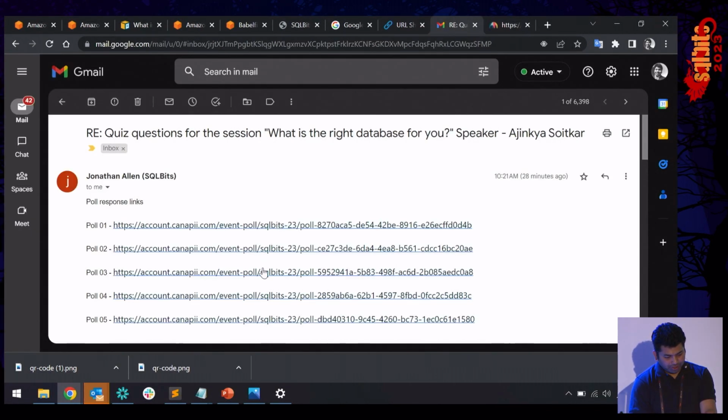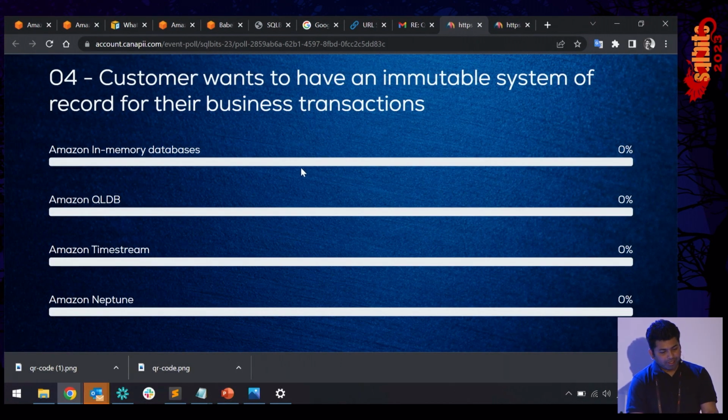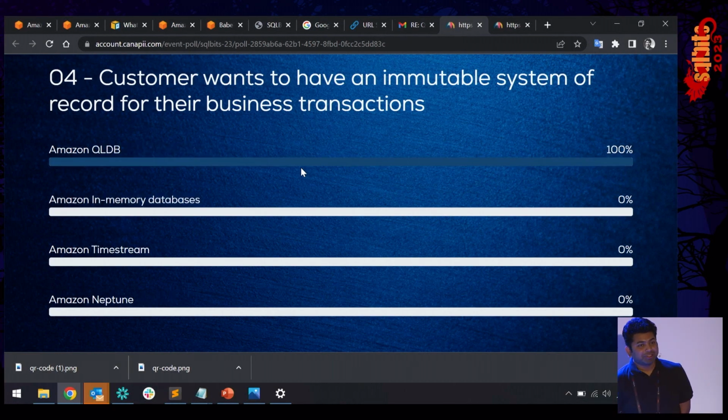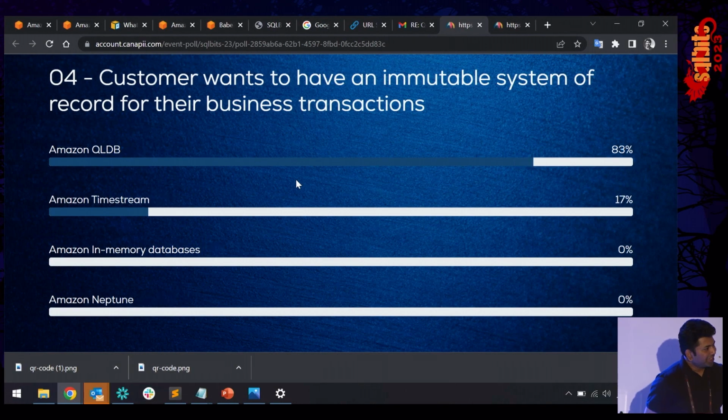Let me go to the fourth question. Customer wants to have an immutable system of records for their business transactions. Which database service do you think could be the right one for this? All right, some of them are confused. Timestream, maybe QLDB, maybe. We are seeing the numbers as we go. Fantastic, okay.